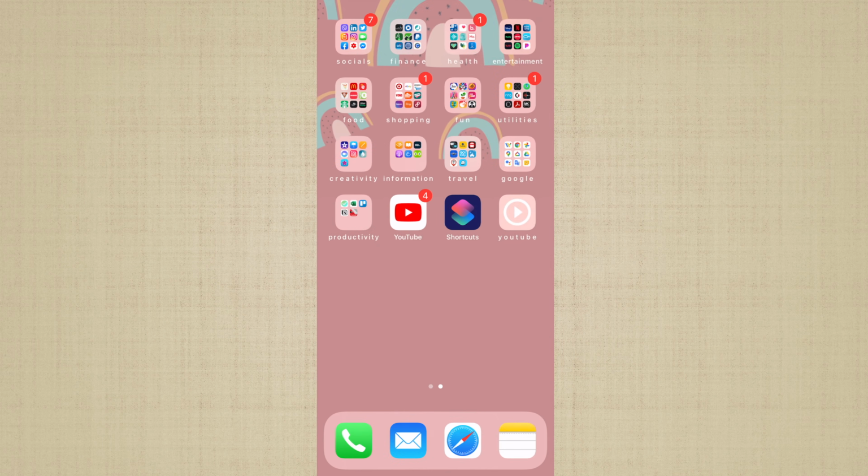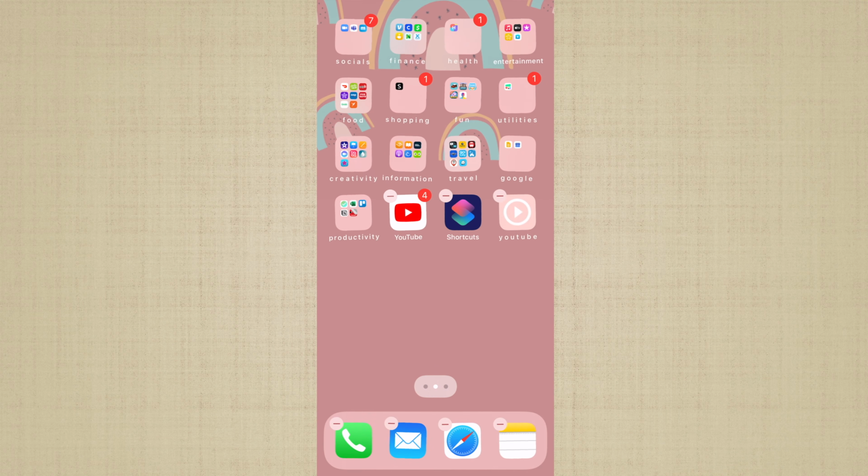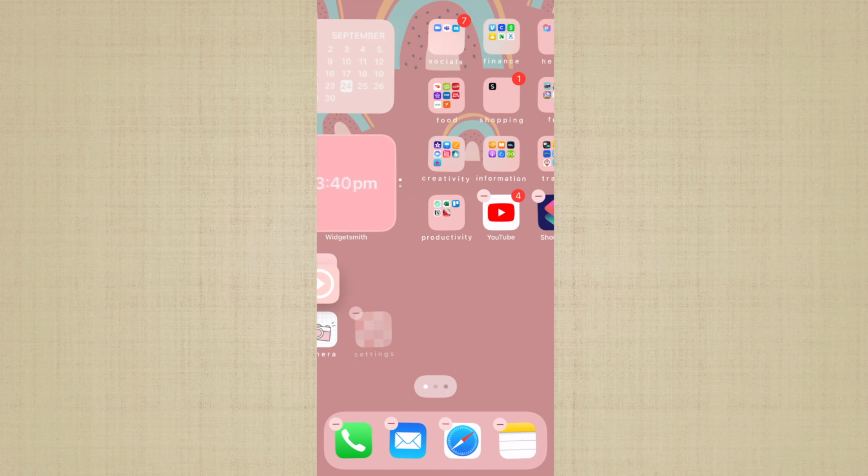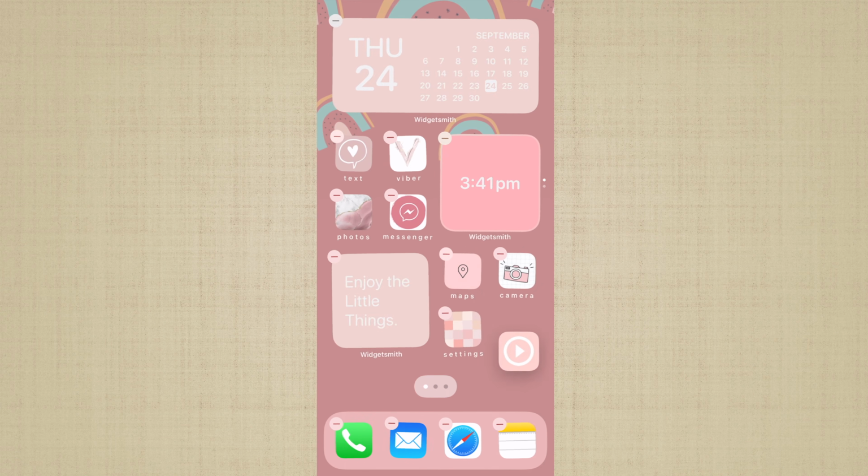You can just swipe up to go back to your home screen and you'll see that YouTube is already here at the bottom right hand side. So I want this on my home screen together with my widgets and my other apps. What I'm gonna do is to just tap and hold anywhere to put my screen on jiggle mode and then drag YouTube to the left side. And voila, there you go. It matches my whole theme.